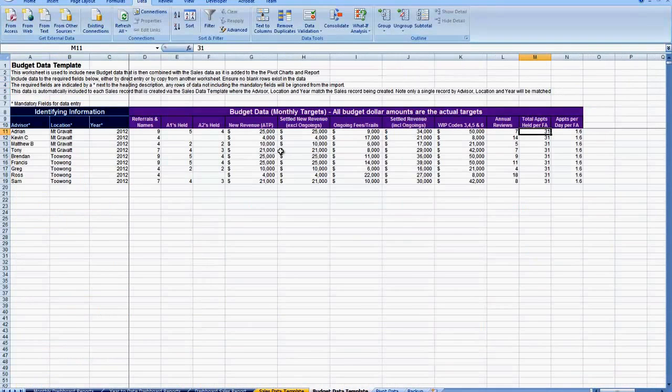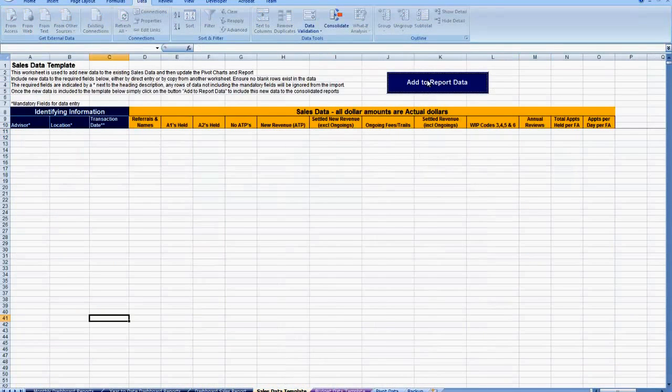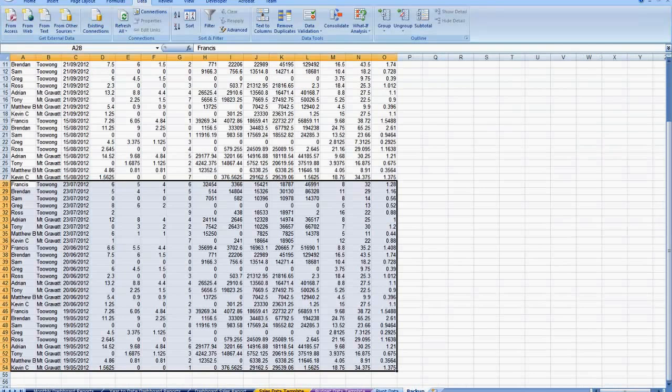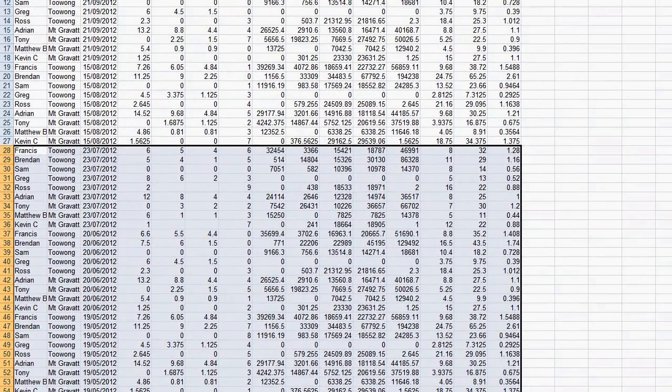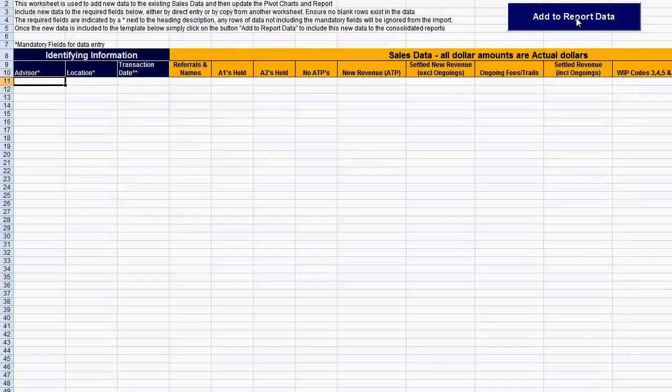So all this information is set here, and then on entry of new data, it basically takes the budget amounts from the template and populates them into the data set ready for reporting. And you can just enter these directly. More data can be entered directly into this template, and we hit the button Add Report Data, or it can be copied and pasted from other sources of information. So let's say you had an export from an external system, you could copy and paste that information into the template and hit Add Report Data.